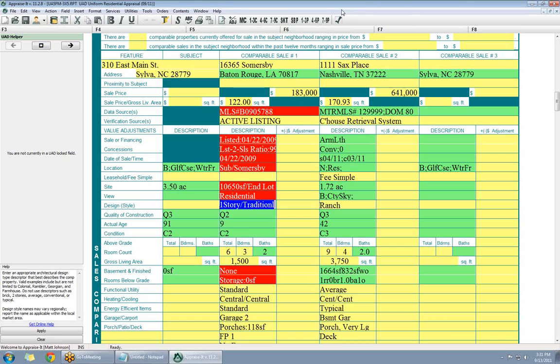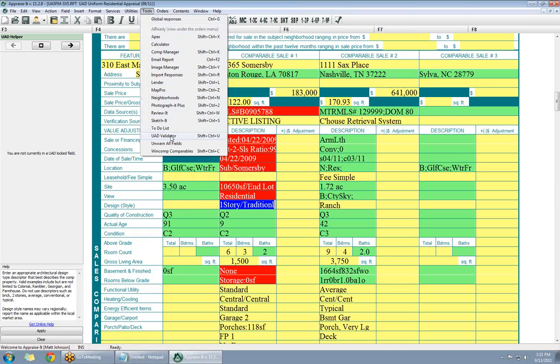That's where the UAD helper, the UAD validator comes in. You can activate the UAD validator by either clicking on this checkbox up on the toolbar, or you can come to the Tools menu, and you can select UAD Validator.